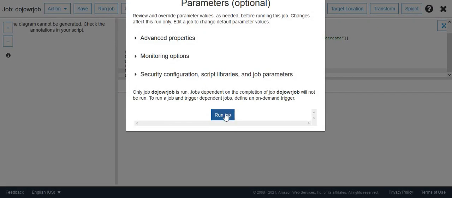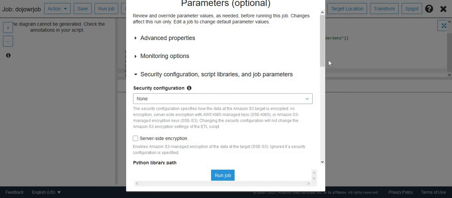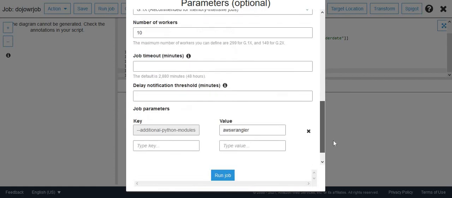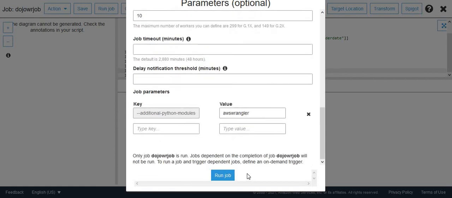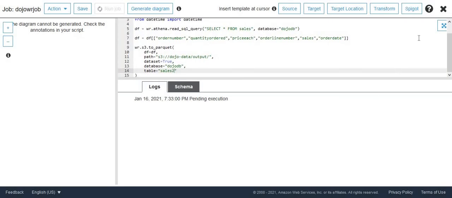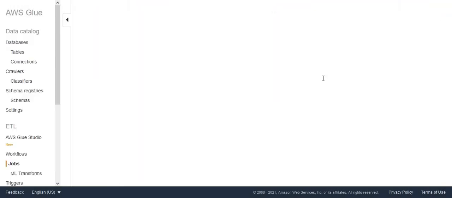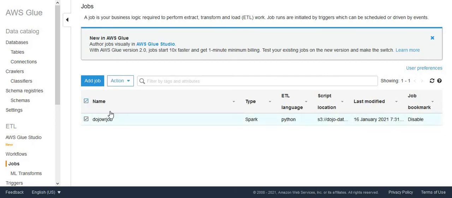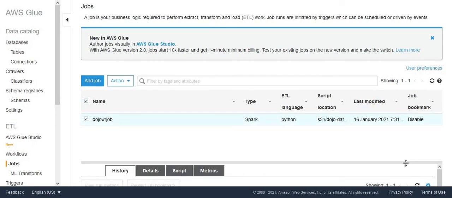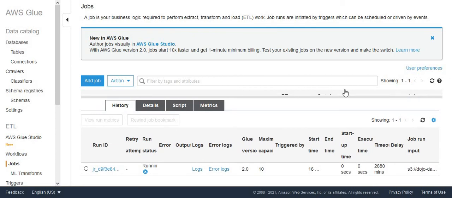Okay. So it will run the job. I just want to make sure that my parameters are configured properly, which is the case. So yeah, it looks good to me. I simply run the job. Now my job will start running. Actually, it will take some time before the job is done. So let's wait for the job to finish, and then I will show you the output.